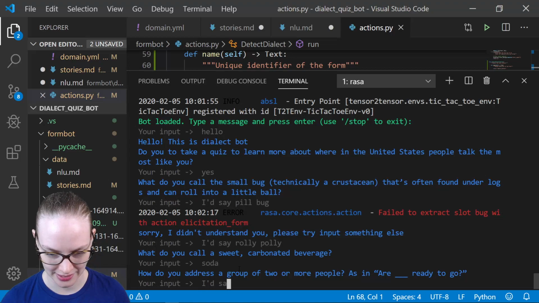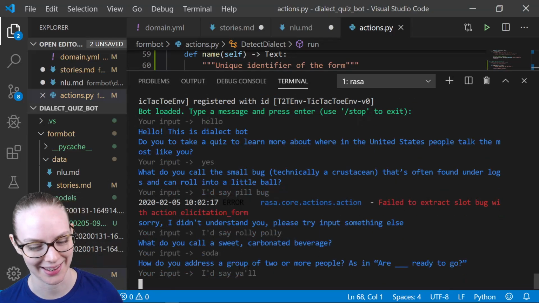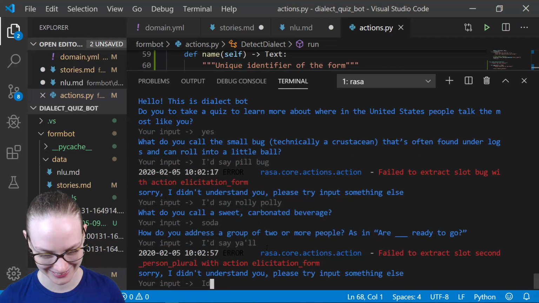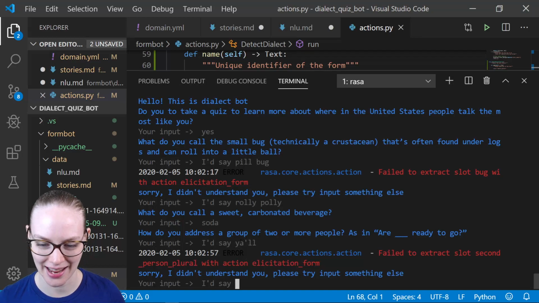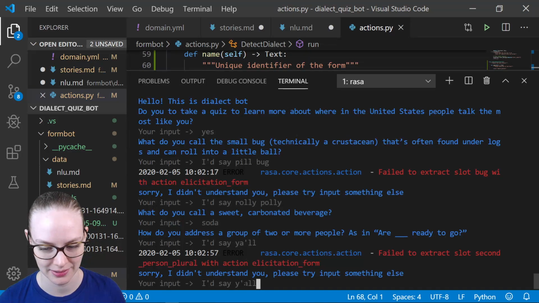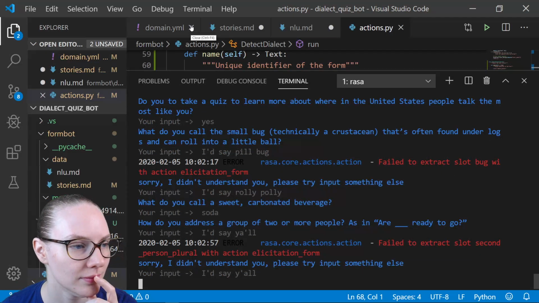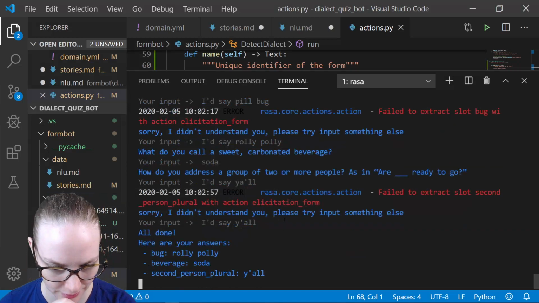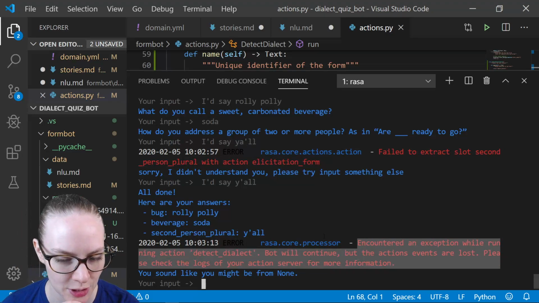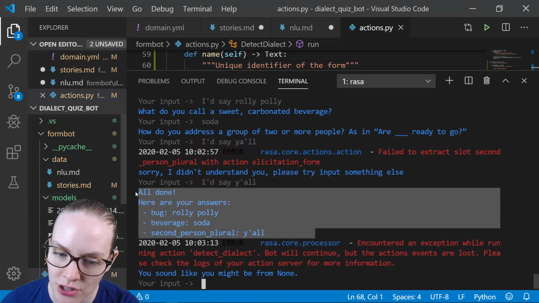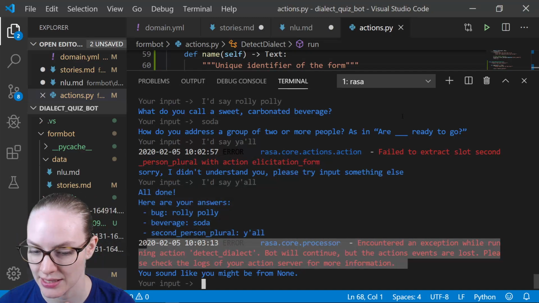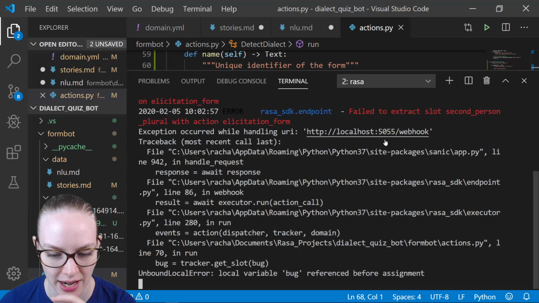And then I'd say y'all. Oh, it's not gonna like that. Because this is, again, not an example that it's seen before, so I'd say y'all with the apostrophe in the right place. All right, so here are the answers, and then we encountered an exception again. So it looks like the form action is running fine, so we know the problem's not with the server, but we're having a problem with the detect dialect action. So let's check out the server logs.